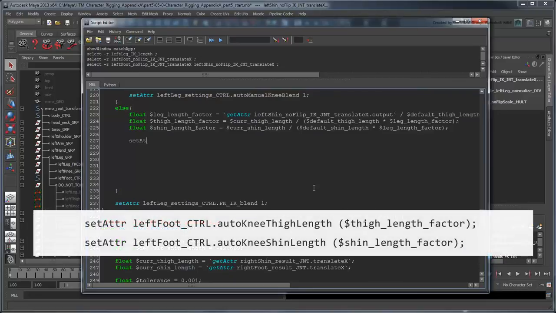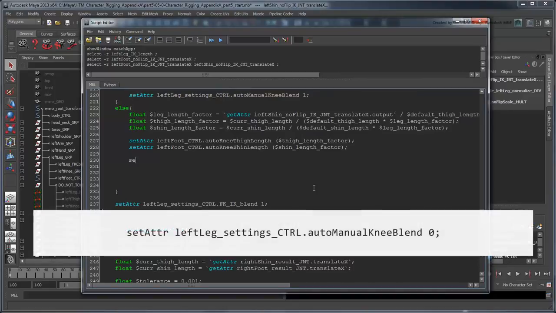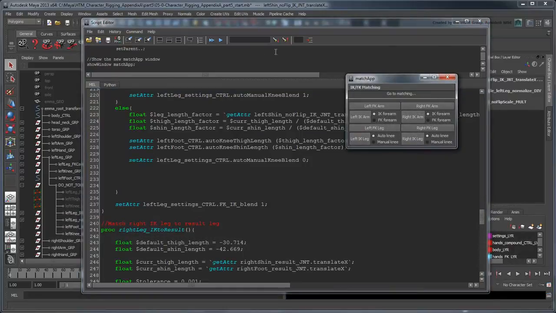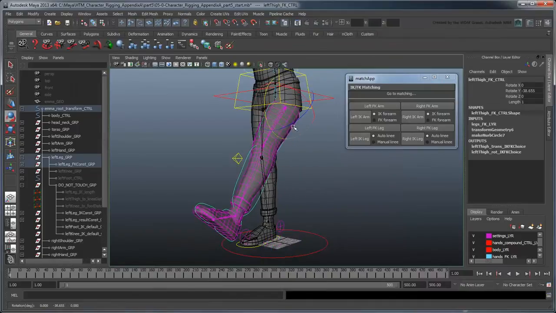Now set the resulting values to their appropriate attributes on the foot control. And don't forget to add a line to switch to automatic knee mode. If we test the script now, you can see that each portion of the leg scales correctly.